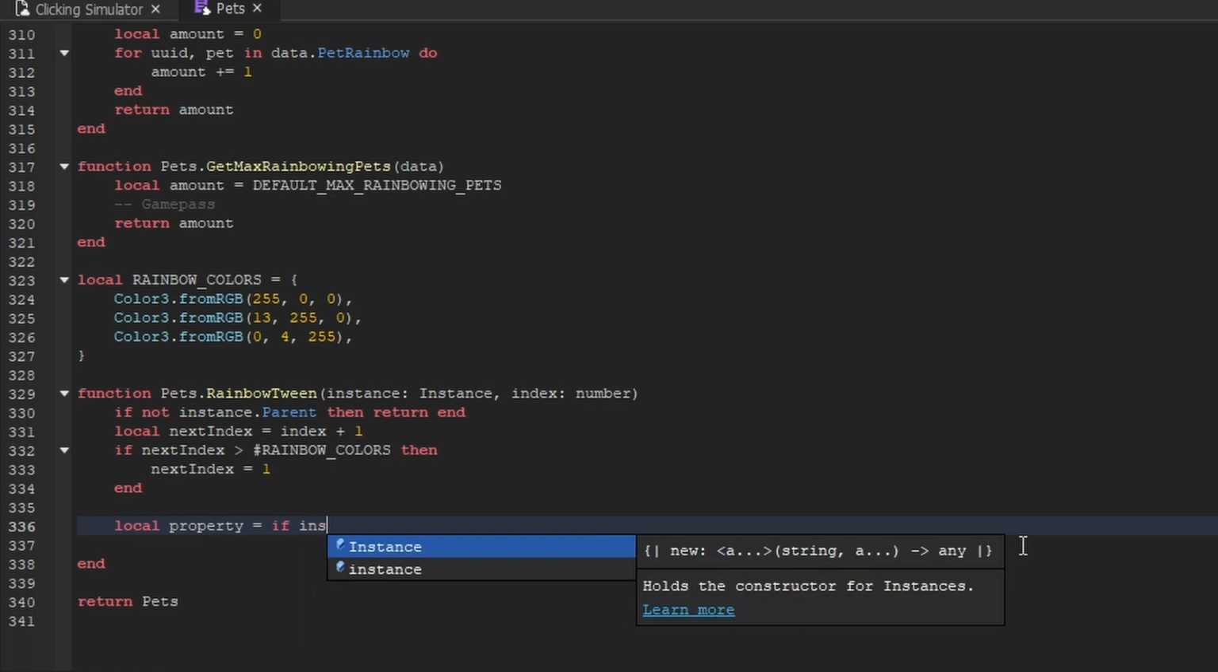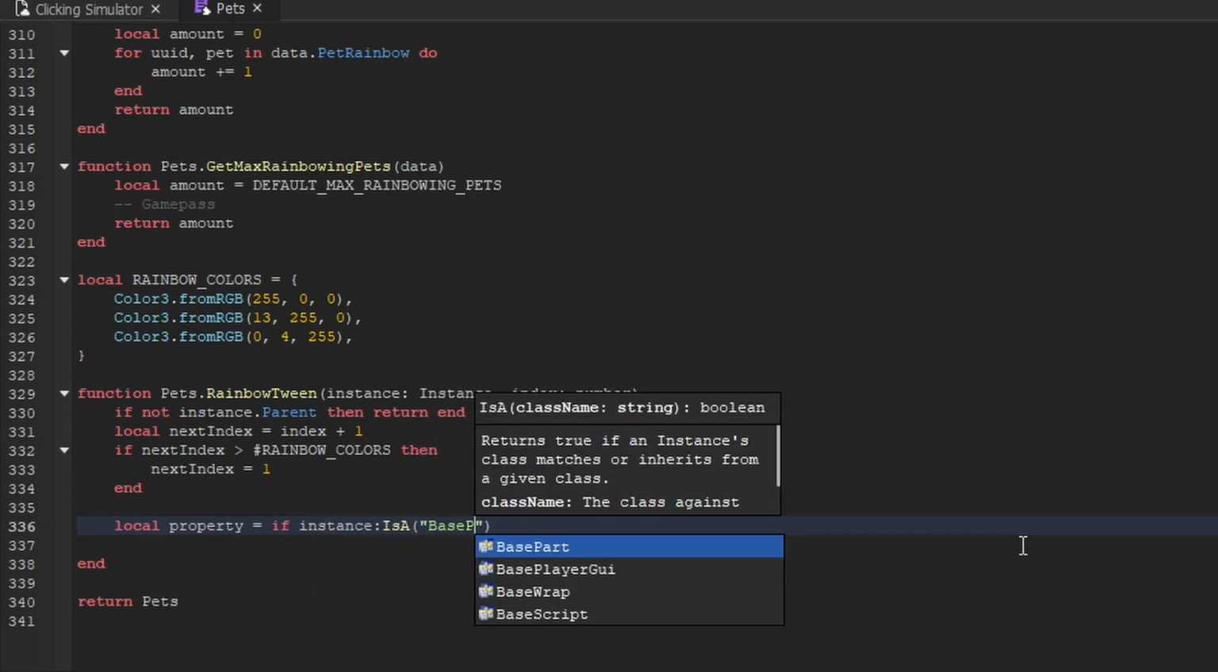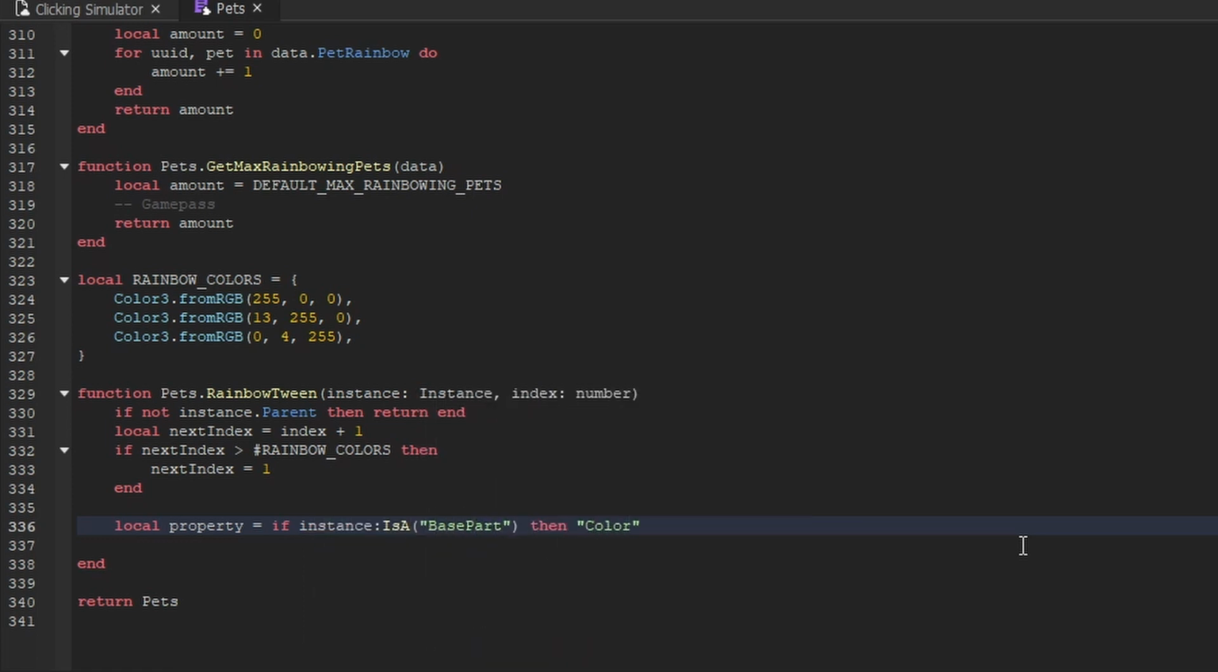So we're going to say if instance is a, and now if it's a BasePart, then the property that we want to update is going to be called Color. Otherwise, if the instance is not a BasePart, then we know it's a GUI object, and we want to update the BackgroundColor3 on that object. Now, after we do that, we can kind of start creating our tween.